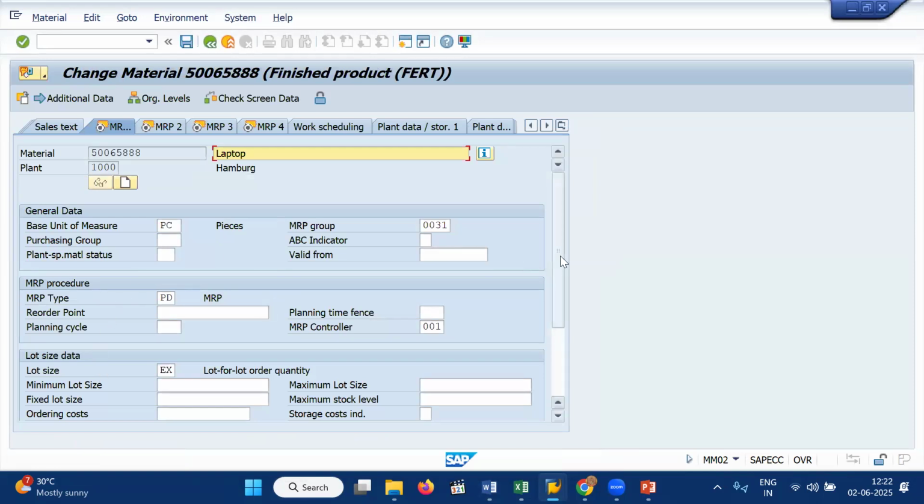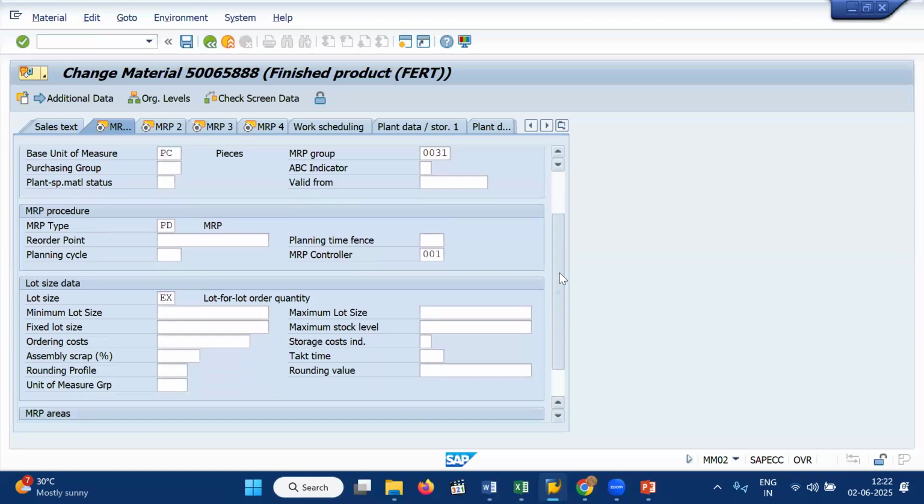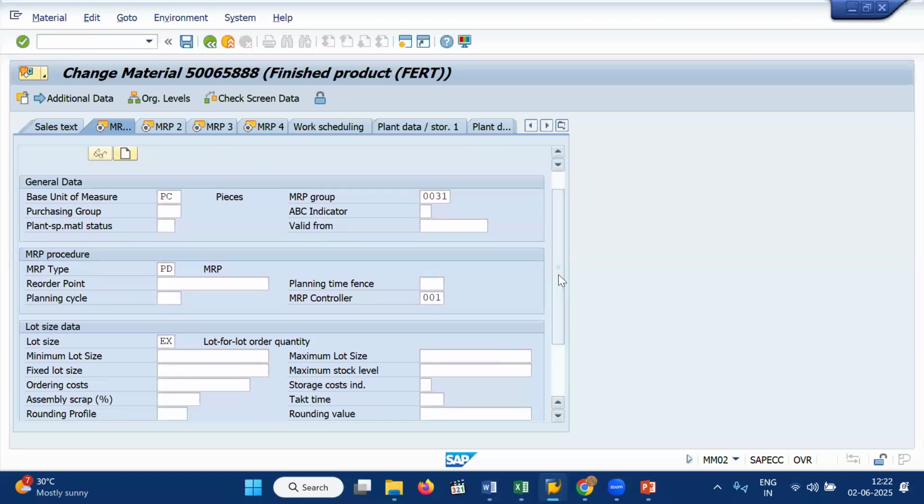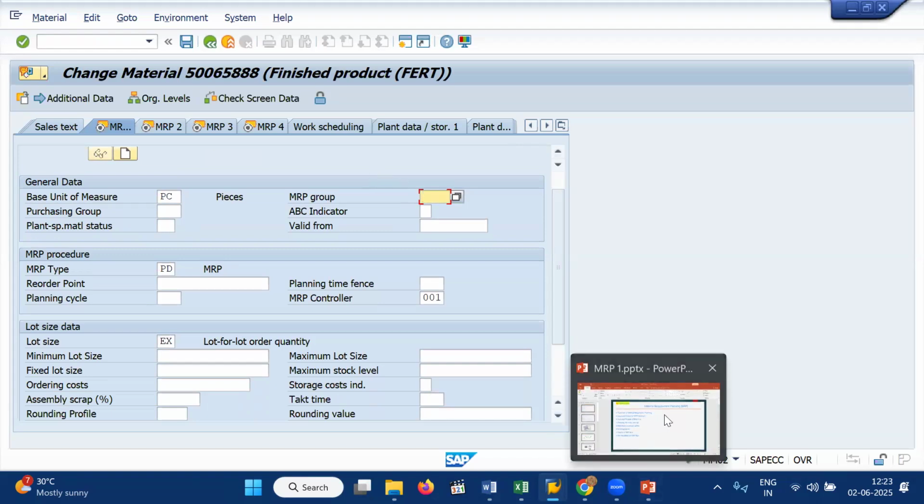What do you understand from the screen? Can any one of you tell me, what is MRP 1? Before I start MRP, why am I asking this? Once you understand this, only then will you be able to understand this topic. Now we are going to discuss this topic in more detail.